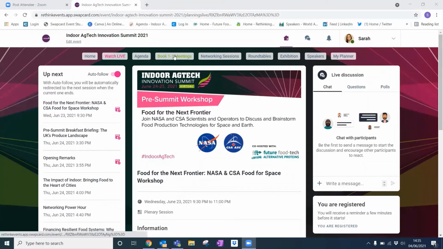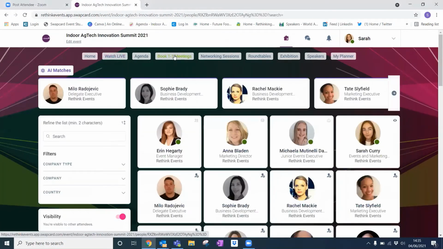Click on the One-to-One Meetings button to see the list of all delegates registered for the summit. As mentioned earlier, based on the information you add to your profile, the system will put AI matches at the top of the list. On the left, you can search the attendee list for specific names or companies, or filter the list by company type, company, or country.